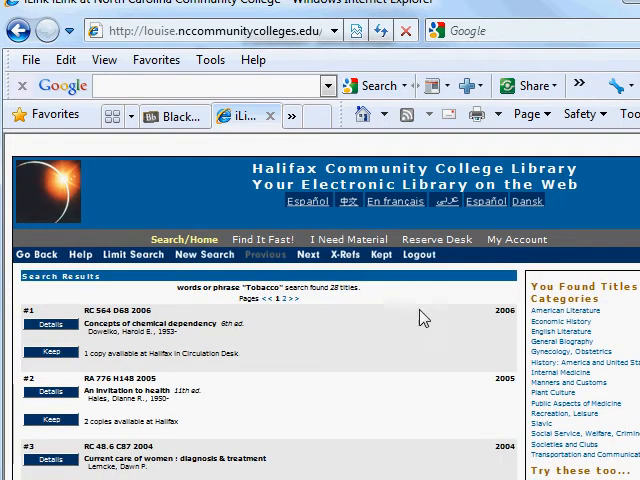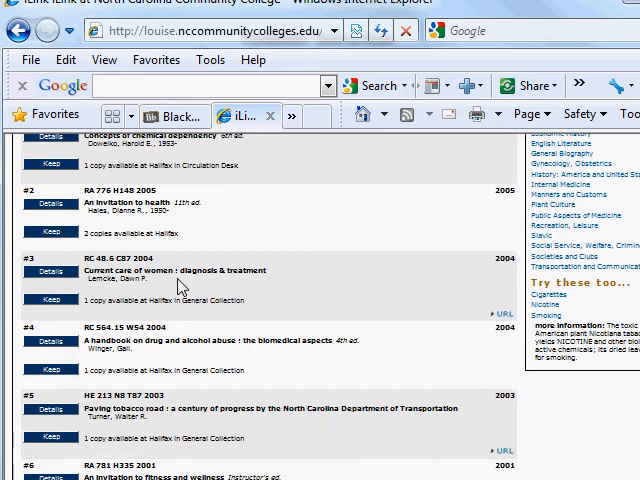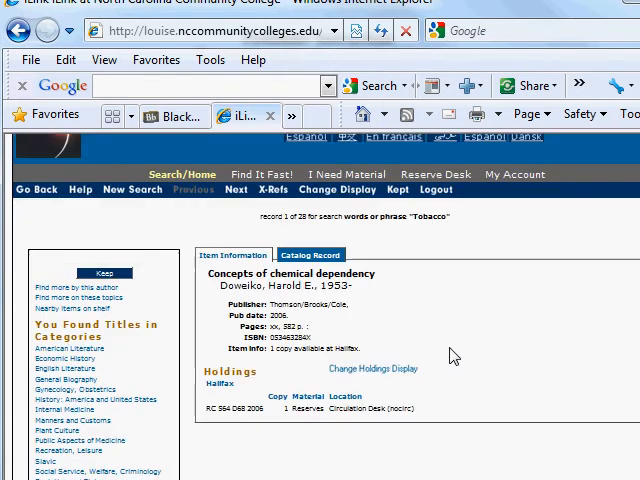Once I hit search, I'm going to get Concepts of Chemical Dependency and a lot of different results that appear to be books. It'll tell you that the copy's available in Halifax General Collection, and you can actually get this book and check it out. So let's say I was interested in this Concepts of Chemical Dependency. I'm going to click on details, and I'm going to look at this record. It shows that it's 582 pages. There's the ISBN. It's available here at Halifax.